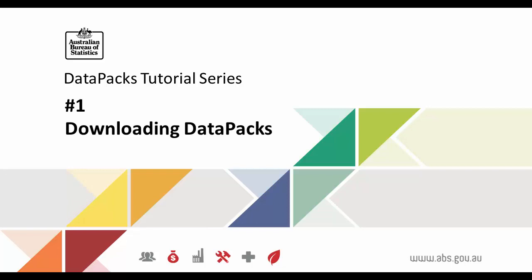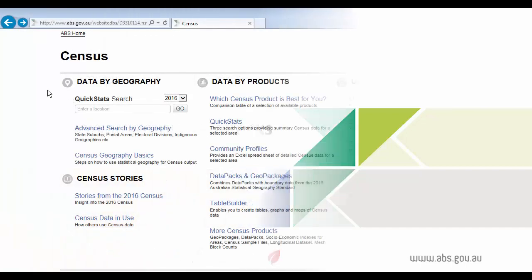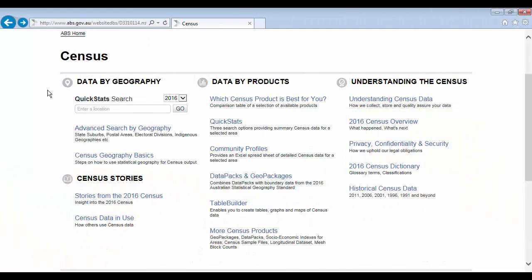Welcome to the 2016 Census DataPacks tutorial. In this tutorial, you'll learn all there is to know about the DataPacks product. To access DataPacks, first you'll need to navigate to the Census homepage. Once on the homepage, click the DataPacks link within the middle column.